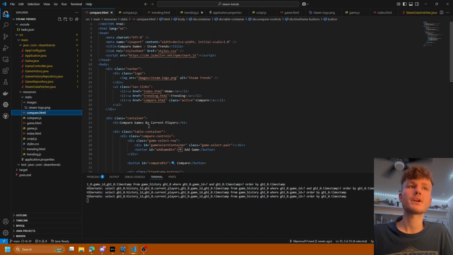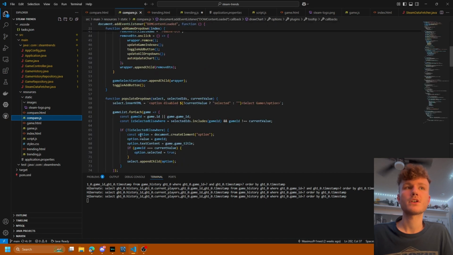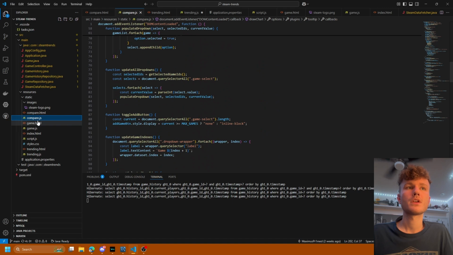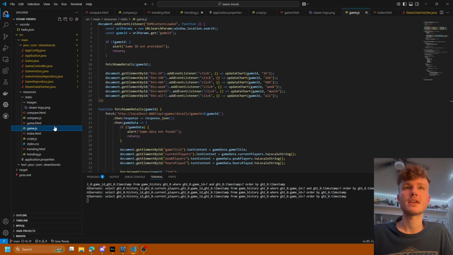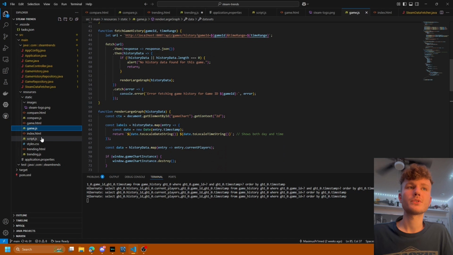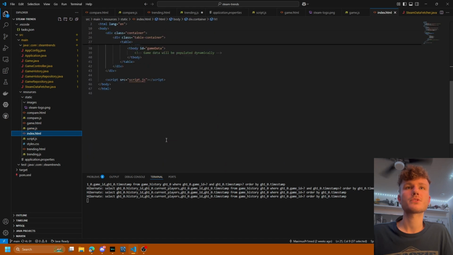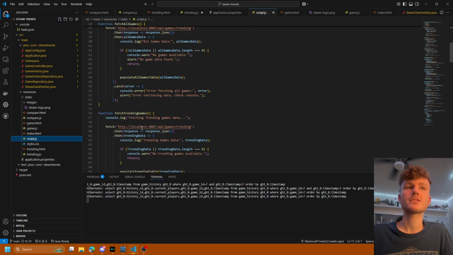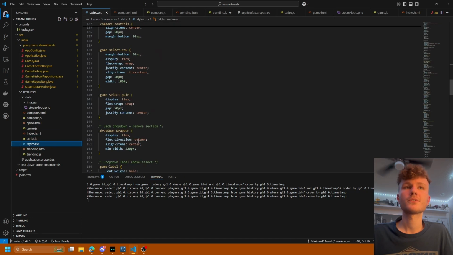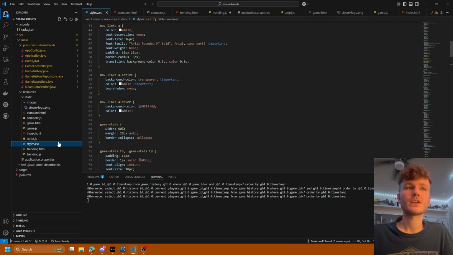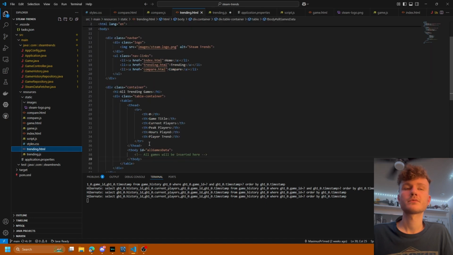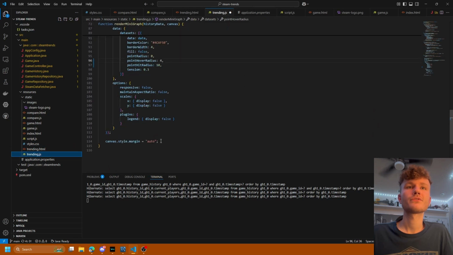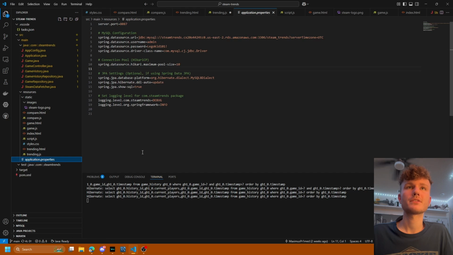Anyways, this is going to be my compare HTML. This is also my JS file for my compare. This is game.js. I really liked doing the front end part. I thought that was the most fun. I really like the creativity part. This is my script.js. This is my styles. This is my trending. And this is my trending.js. And my application properties.